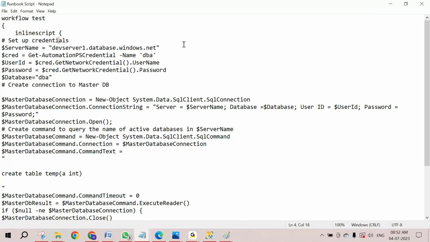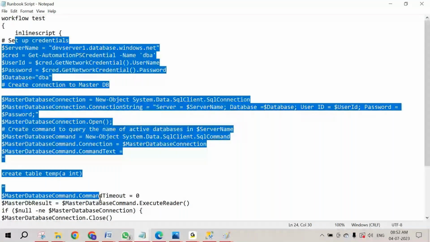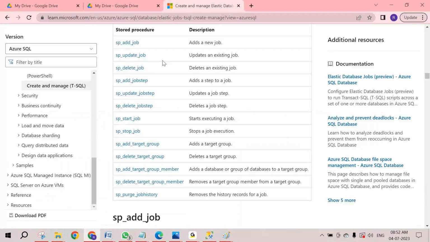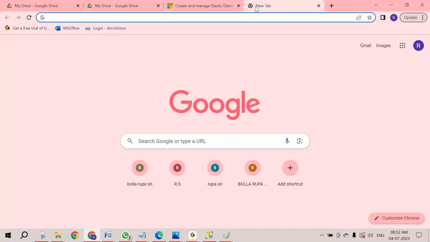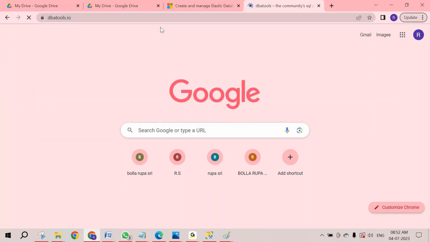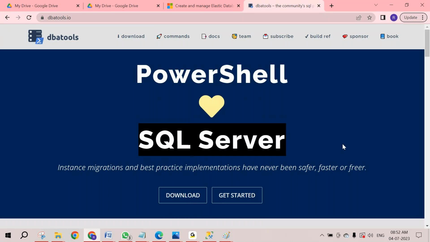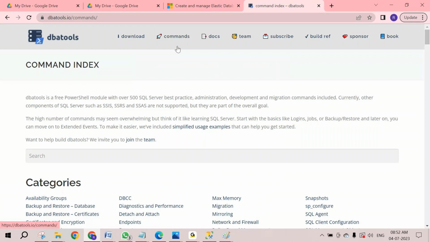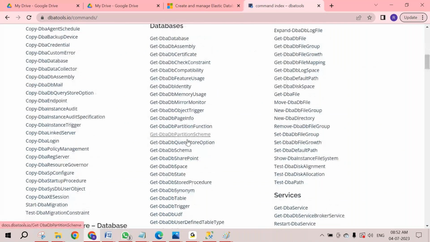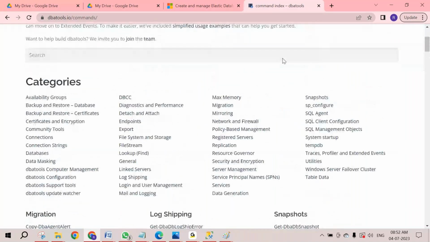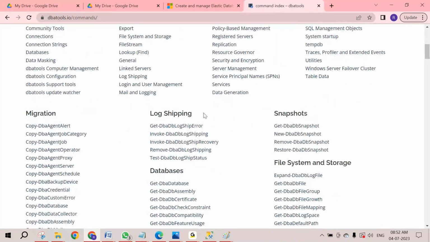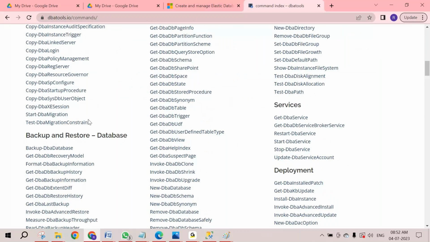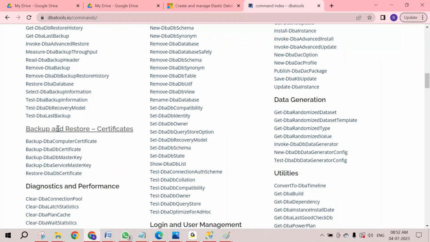You should at least be able to understand the flow. The scripts you can find easily on Google. We also have a site, dbatools. See, this is the site. All SQL Server related tasks you can find here, with PowerShell scripts and with examples also. To create log shipping, to create mirroring, to create Always On, to take a backup, to restore, you can do all of this using PowerShell.